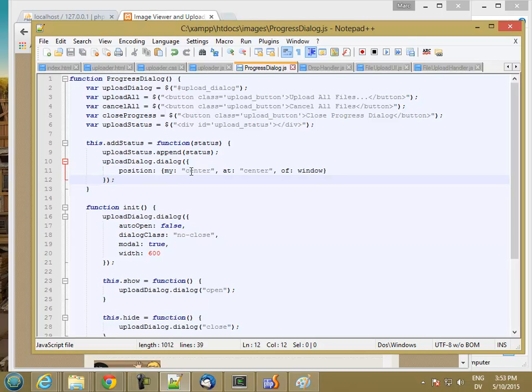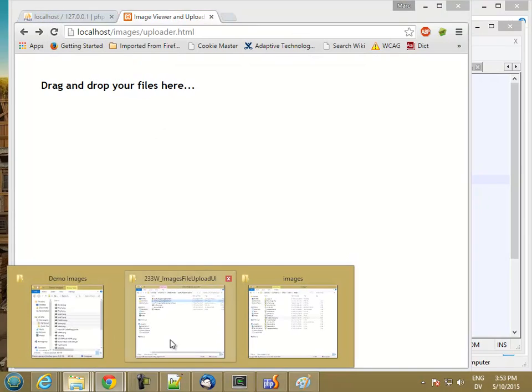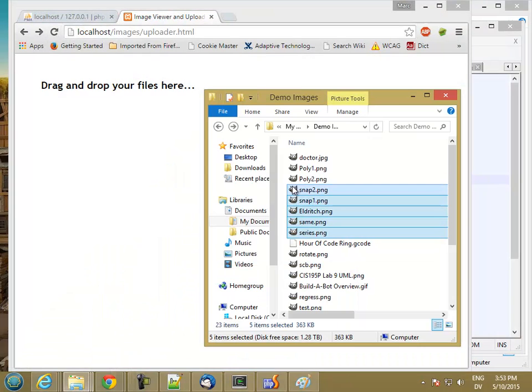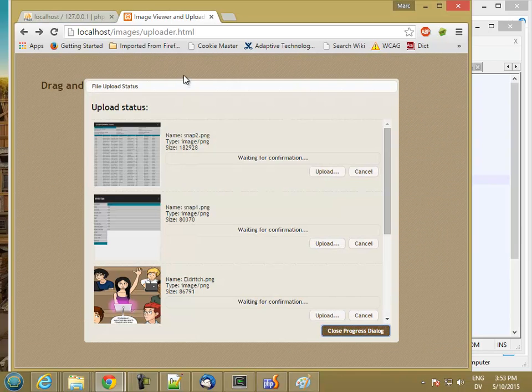And I could position the top left at the bottom right of the div tag or whatever. So you have a lot of control over positioning, but basically every time a new thing gets added here, it's going to recenter that box. So it's centered, but now when I drop, it moves up so it's still centered.